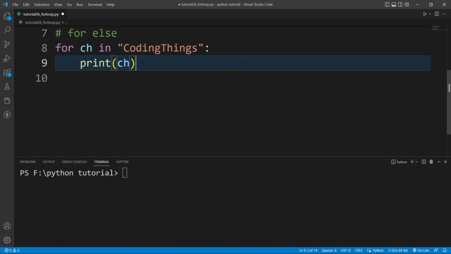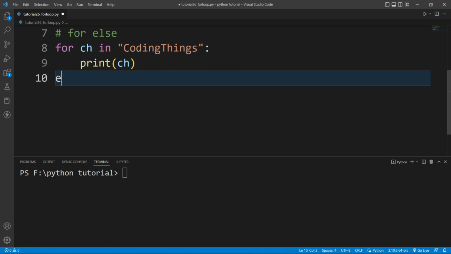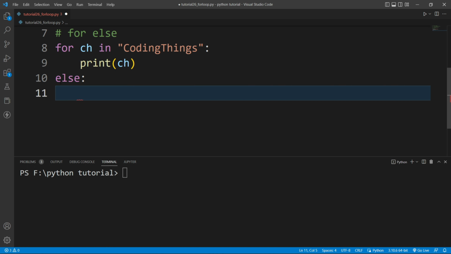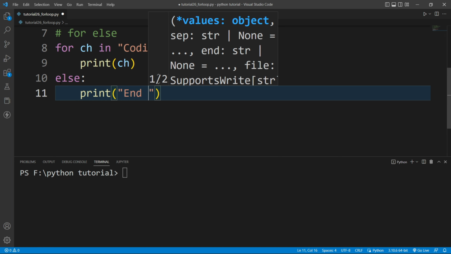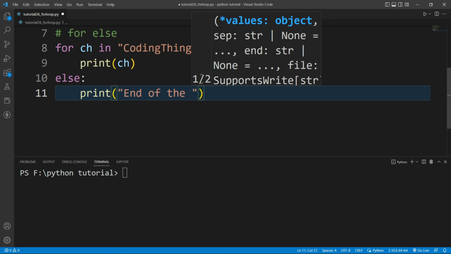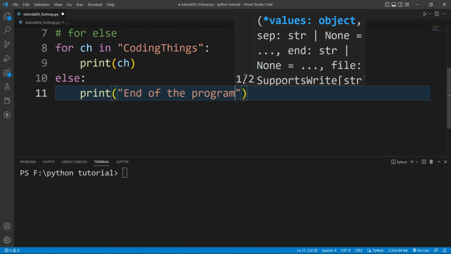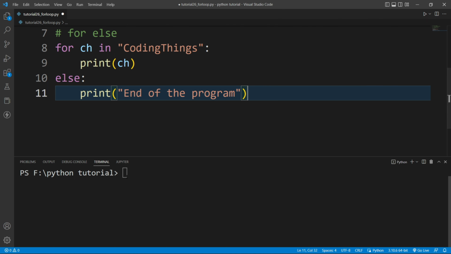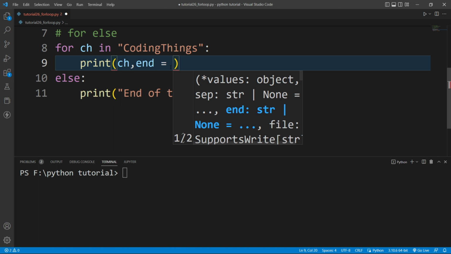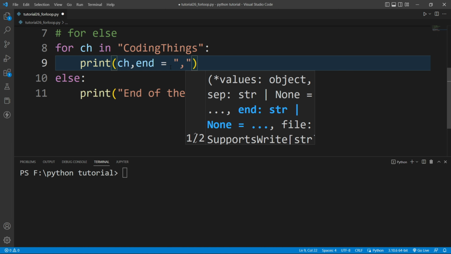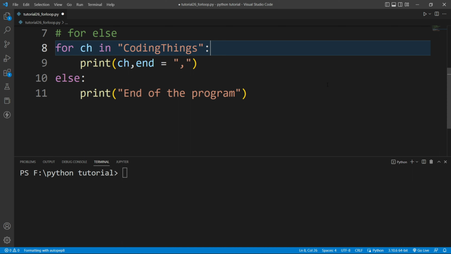So for that I will write else, and inside the else block I want to print, suppose, end of the program. Okay, end of the program. Now when I run this file, you can see what happens. Now I want to print all the characters one by one here, separated with comma. I will write end equals to comma. Now if I run this file, you can see what happens.